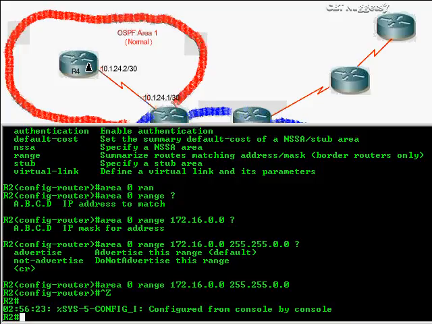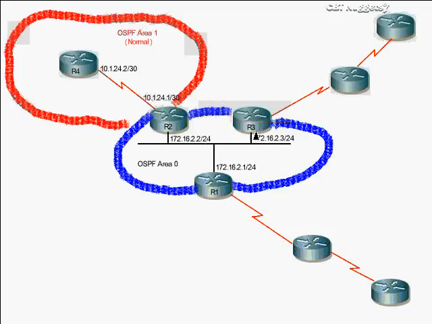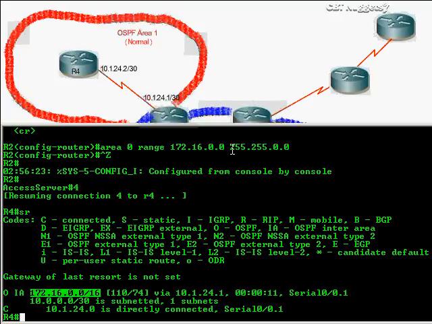Hop on down there, do a show IP route. And what we see here is that we are now receiving a 16-bit mask. Now, we didn't really accomplish anything by doing that because there was only one 172.16 network in the first place. However, we did get to use the syntax to do an area summary on an area border router.